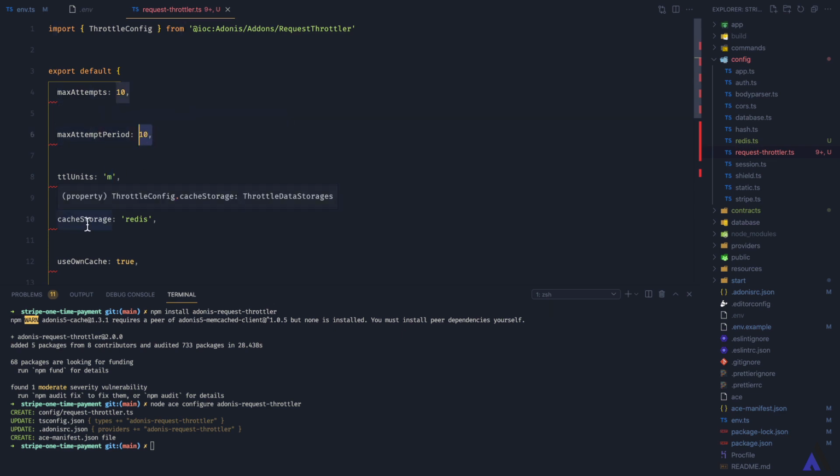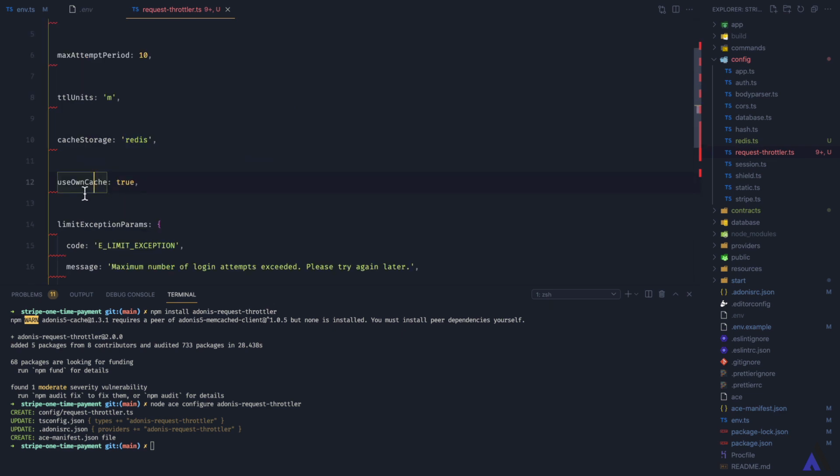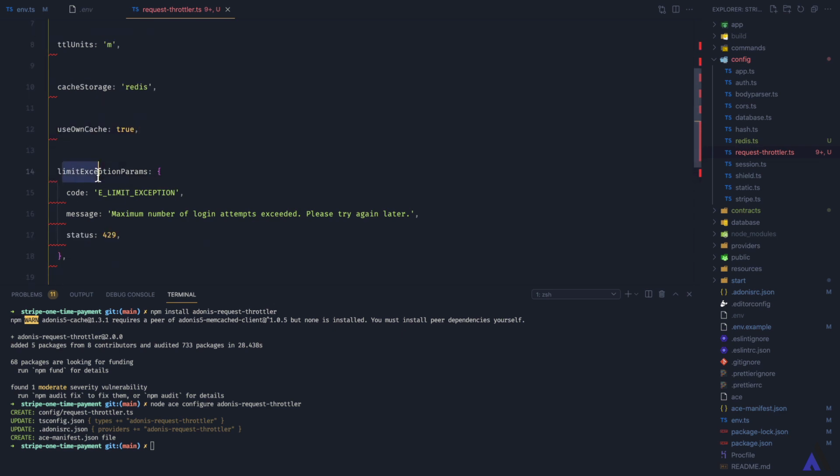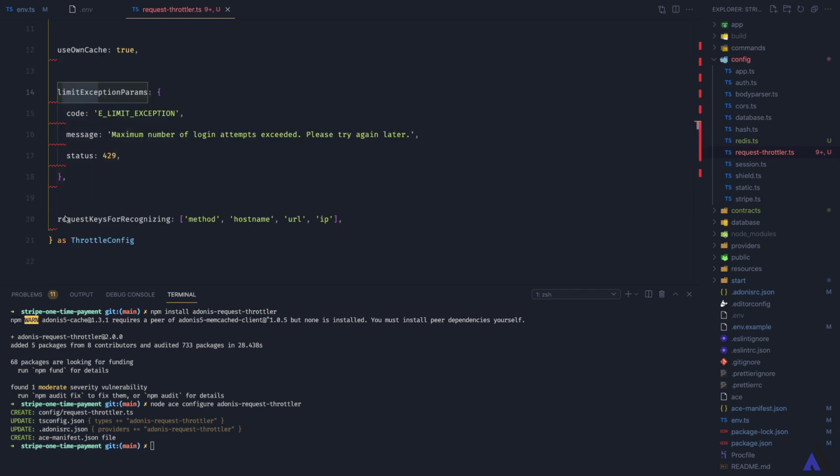Then for cache storage, we set it to Redis, which I explained earlier. Then setting this to true will mean that the package will make use of the Adonis Redis module for caching. Next, we have limit exception params, which is basically the information that the exception that will be thrown will contain. This exception will be thrown when users exceed the defined rate limit specification. Then lastly, we have this, which is the information the package uses to verify a specific request. So we have the method, the host name, the URL, and the IP address.